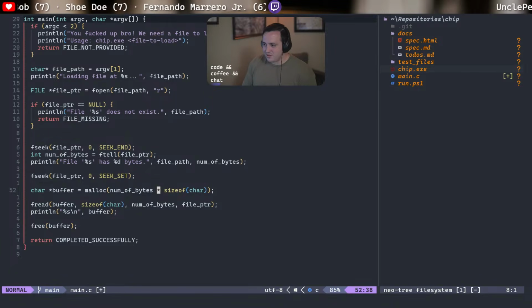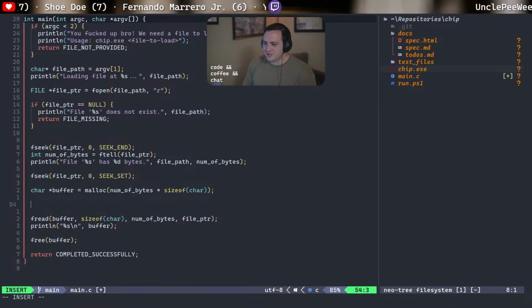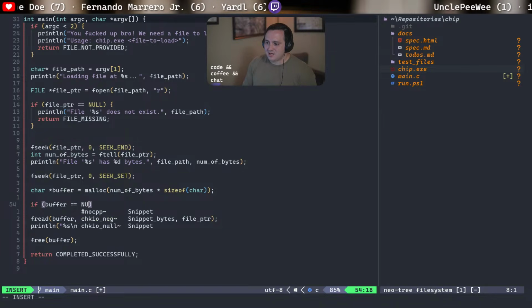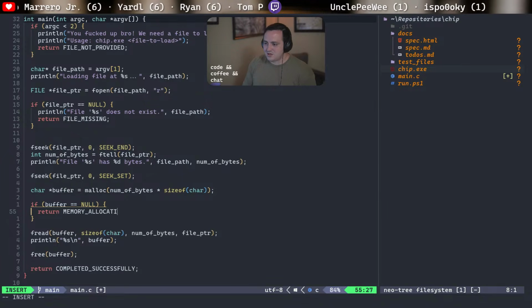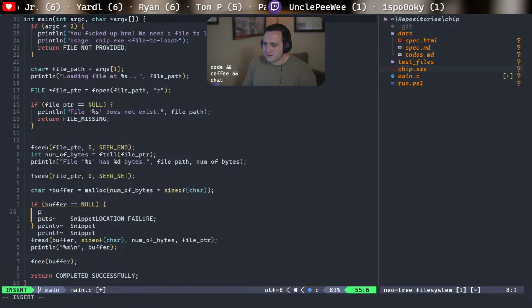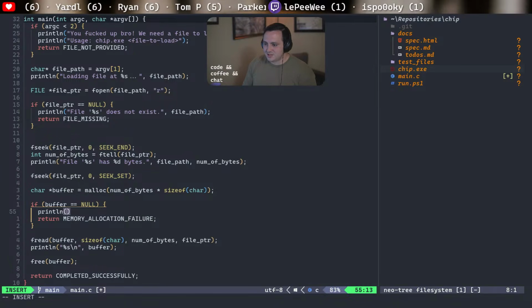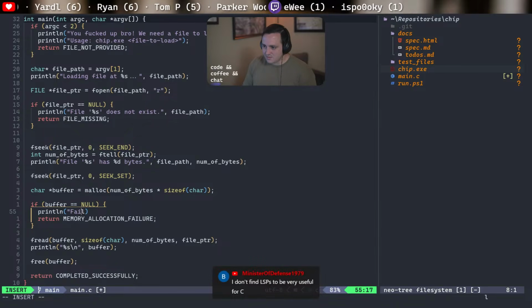Based on what we learned in boot.dev, we should also make sure that this allocation succeeds. So we should check if buffer equals null. We should probably say something like memory allocation failure or something like this. And then we'll just print a little message that says failed to allocate memory for file.